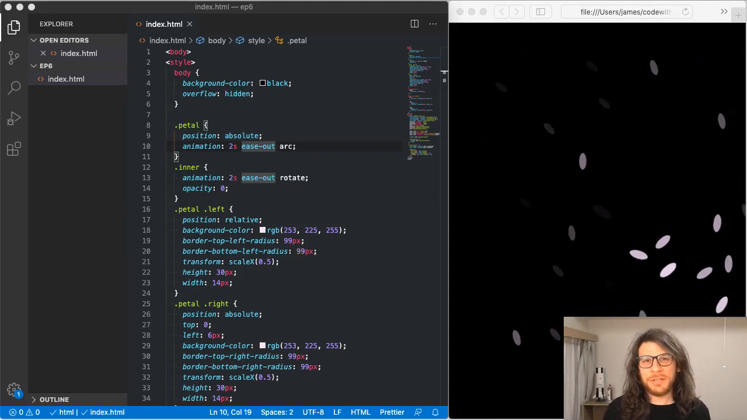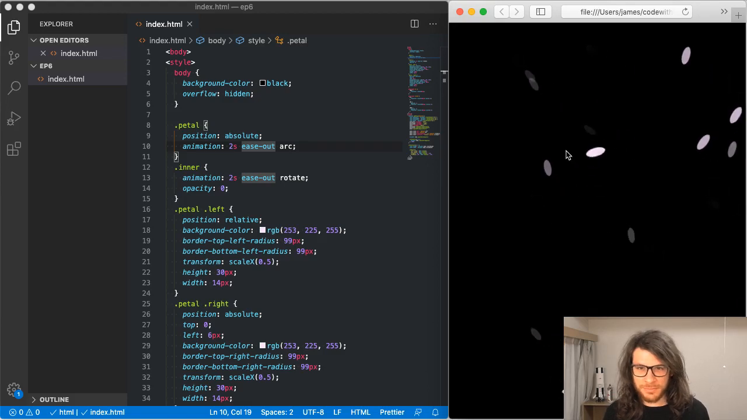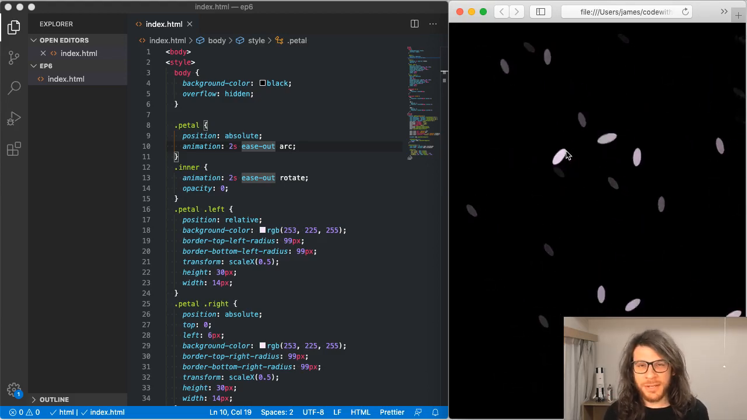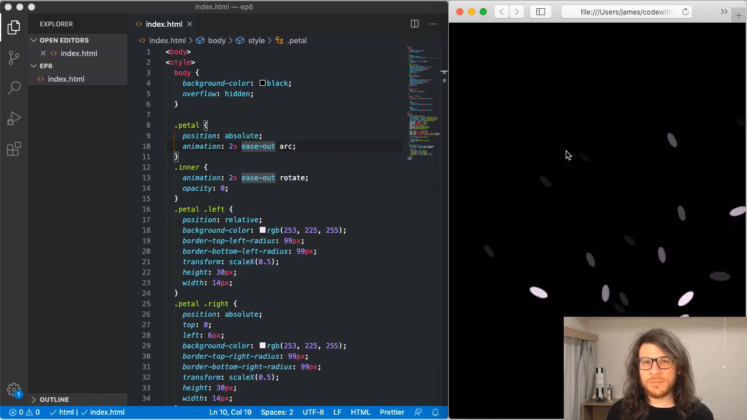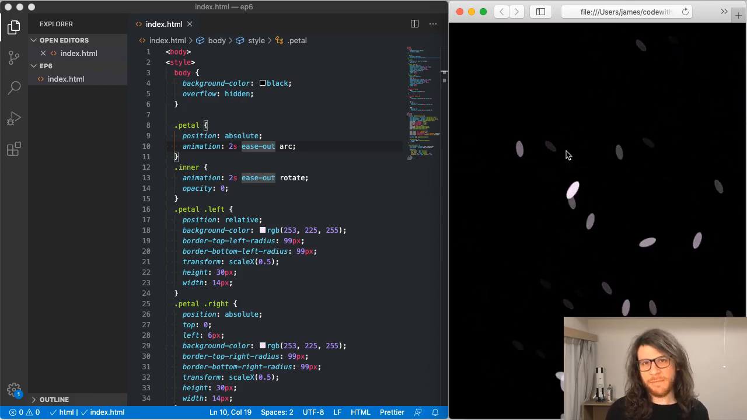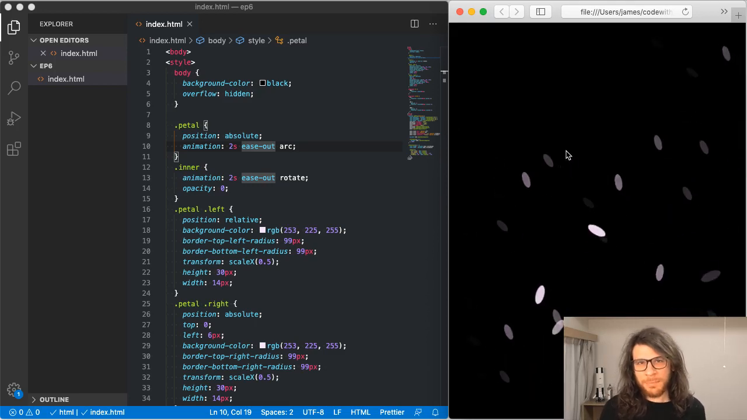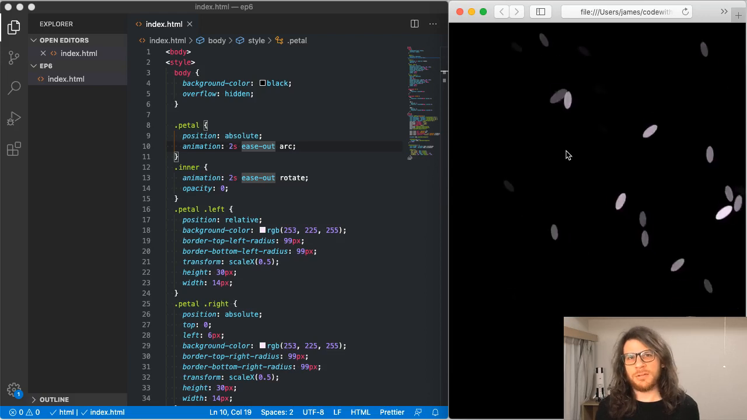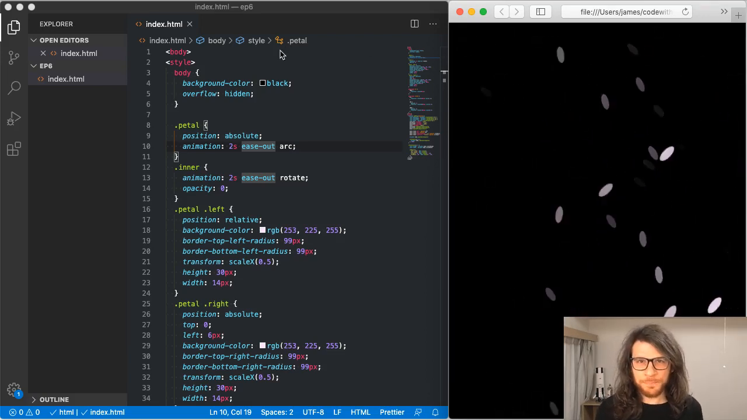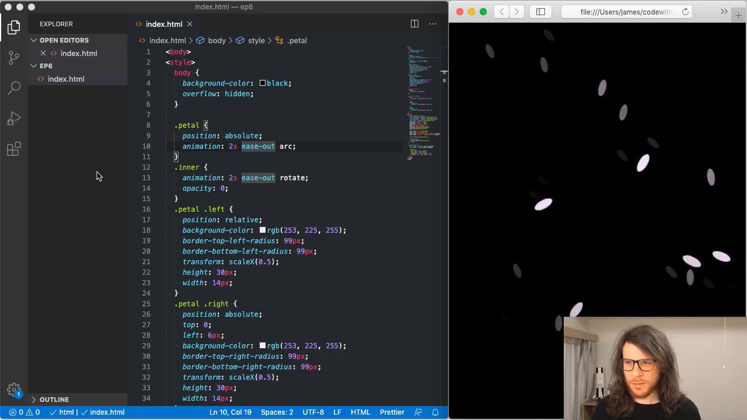Today I'm going to be going through this cherry blossom snow here that I built yesterday. So this took me about 40 minutes to build yesterday. It uses HTML, CSS and JavaScript. And today my plan is to split those into separate files and walk through what each of the different parts in those files do. So I'm just going to dive straight in.